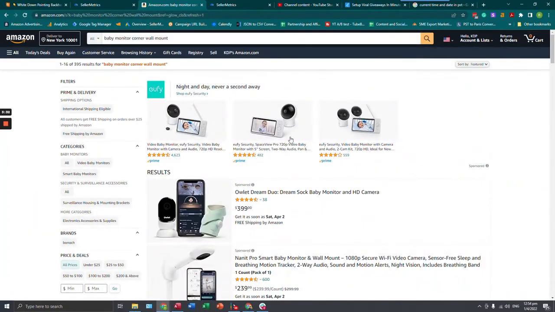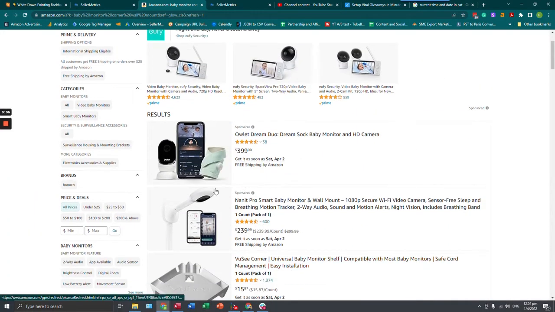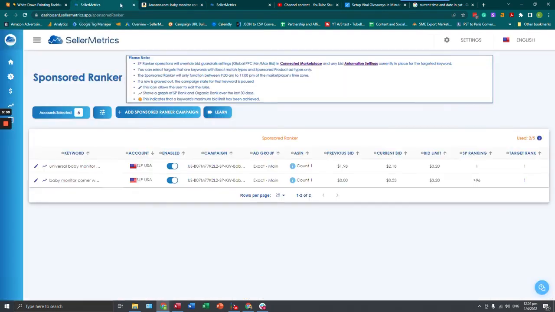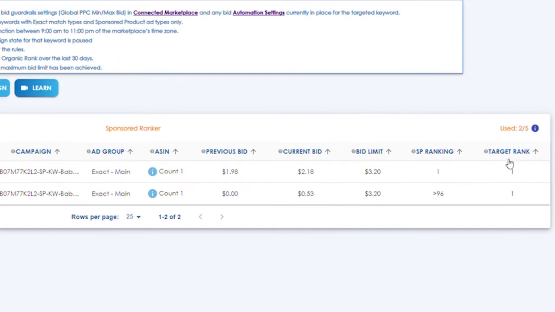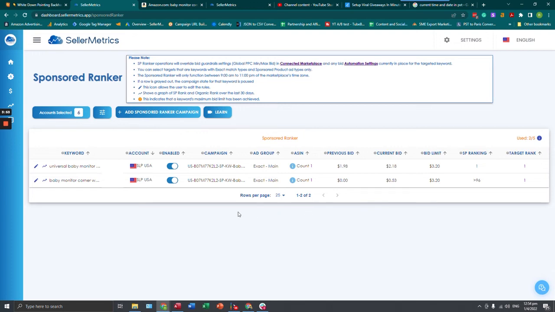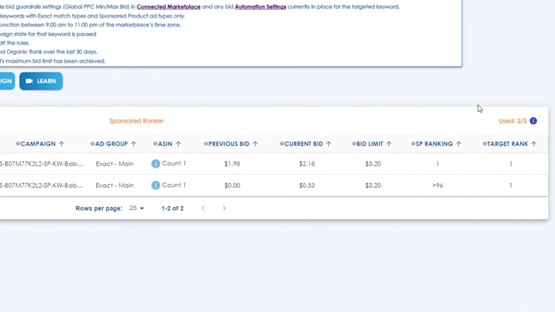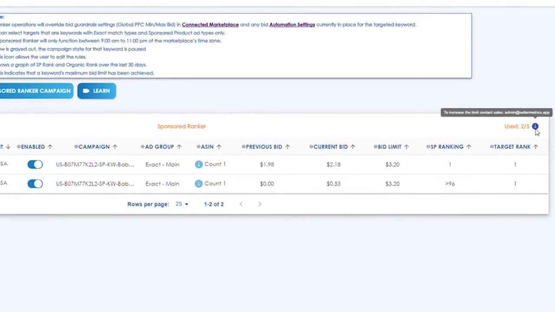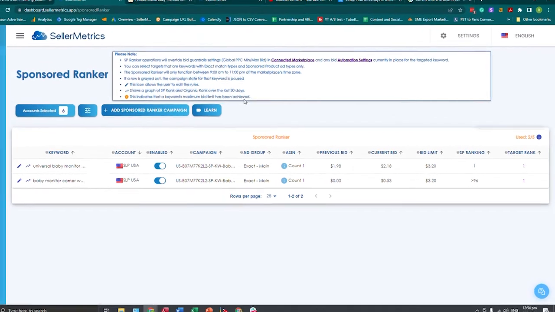So basically, the sponsor ranker will look at all these sponsor results, scrape them, and if you're not showing up within your SP ranking target, it will keep upbidding the keyword until you get your desired results. So obviously, when you do this, you want to be very selective, because your ad spend can increase significantly if it's not constantly monitored, right? And if your bid limit is not properly set. For each user, you're allowed up to 5 sponsored keyword slots, right? And if you need more slots, you will need to reach out to me for additional slots.